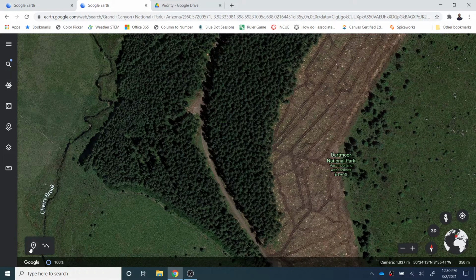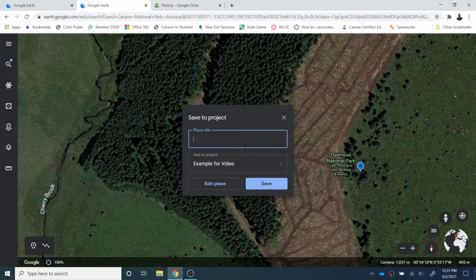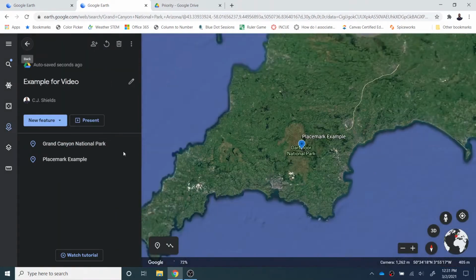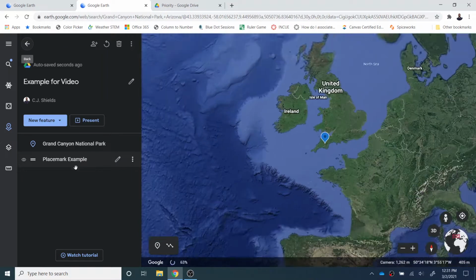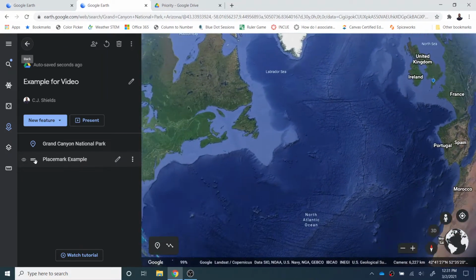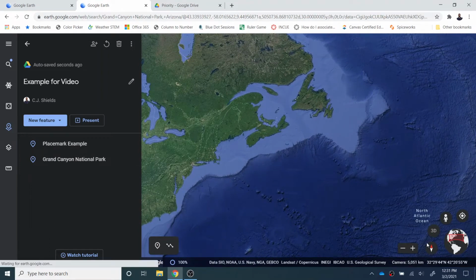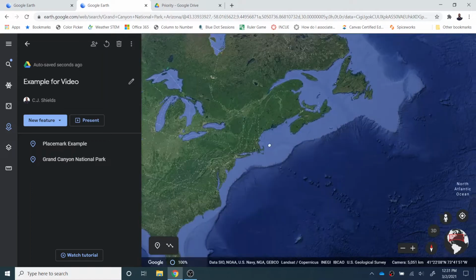You can also mark something right here. So if I want to put a place mark right here, and I could say place mark example and hit save. And now that is currently saved in the, notice how it saves in the project, and I can rearrange those items in the project if I want. On the right side, if I want to go into Street View, I can. I can also toggle between 2 and 3D.